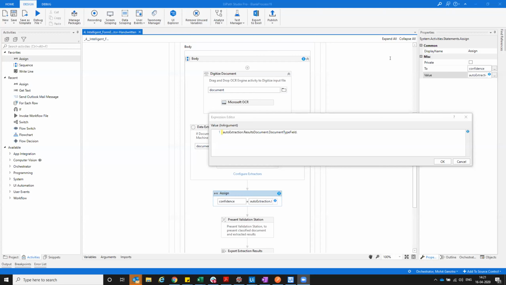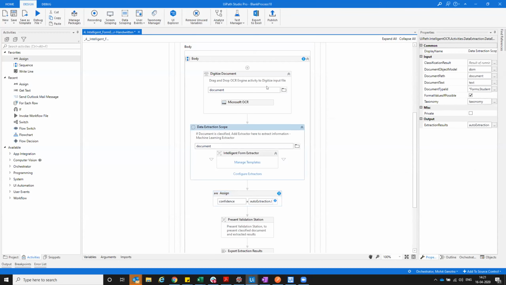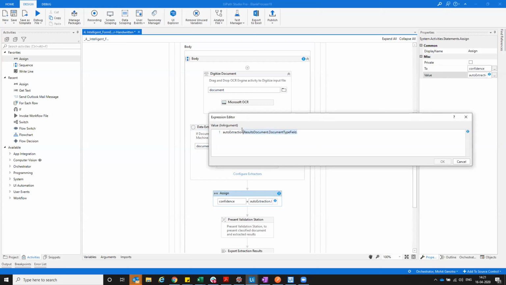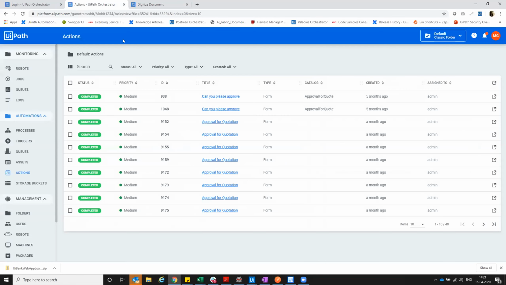Yep. So first question first, for the extraction results. What I'm doing here is I had this extraction result from the data extraction scope. I went to data extraction, so let me just do it again. I would say dot results, so results document. Then I will say dot document type field, and then I will get the confidence of this field. Okay, so that's about the confidence. And let me just go back and show you the Action Center.